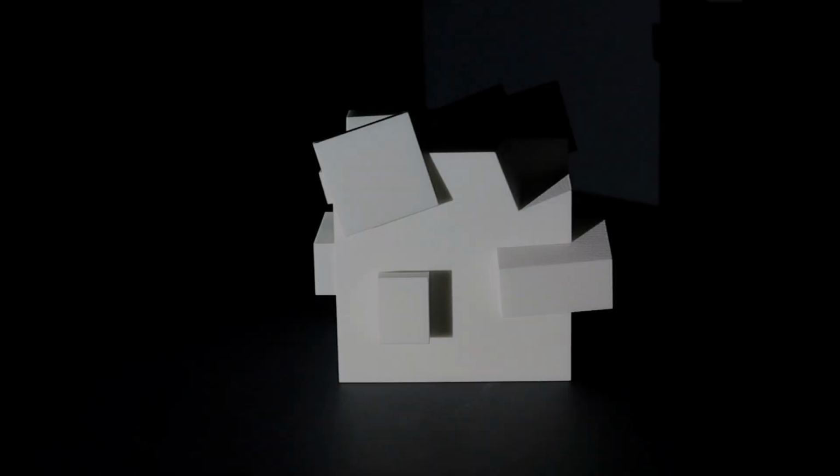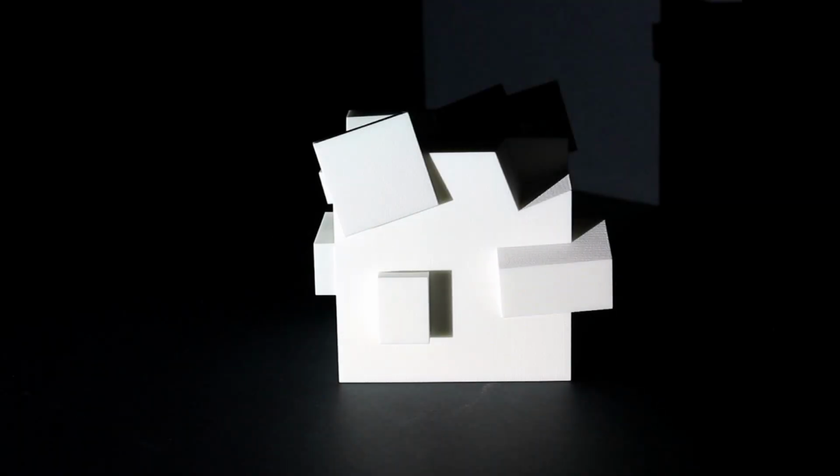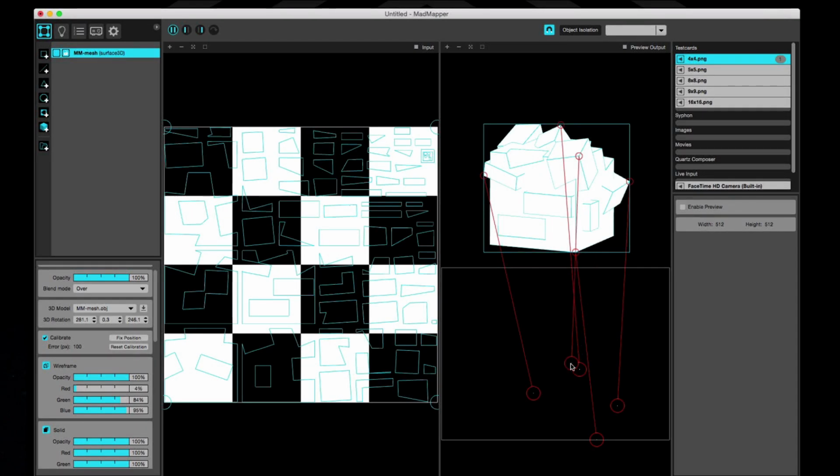Third, turn the digital object into a real one by 3D printing your mesh file. The next process is called pose estimation, where you'll match the virtual object to the real 3D printed object.